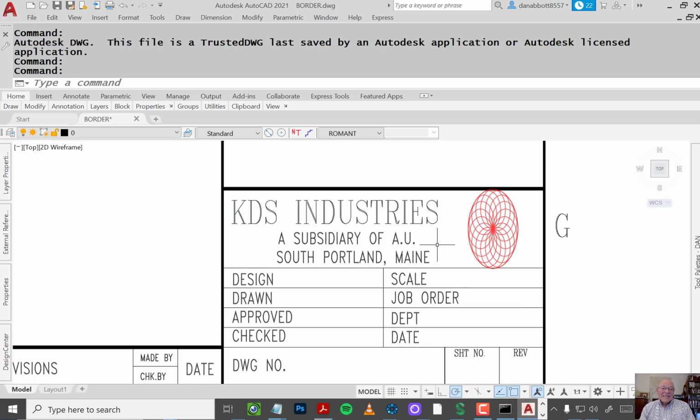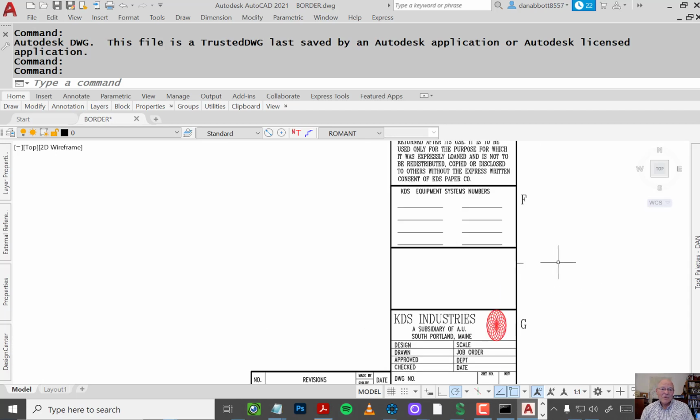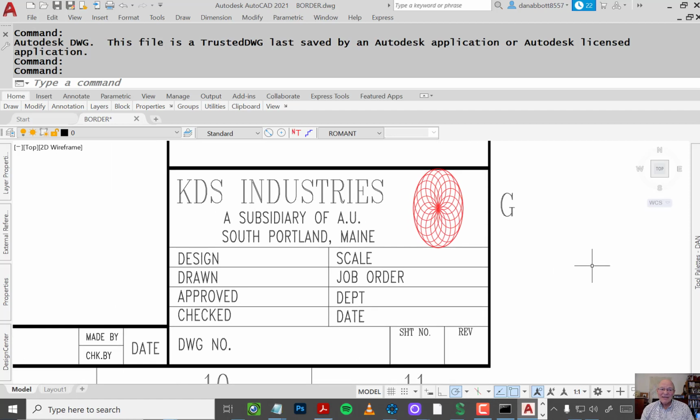Well, this is not their existing title block, and I'm pretending KDS is the name of a company I once had with some people where we did some computer stuff. So I called this KDS Industries, a subsidiary of Autodesk University, blah, blah, blah. So I just made this name up. But I wanted a logo that was round, and in order to make it round when it came in, I had to make it elliptical in this particular drawing. But this is the replacement title block. This is the title block they wanted, and it's identical to the title block they used except for the company name.